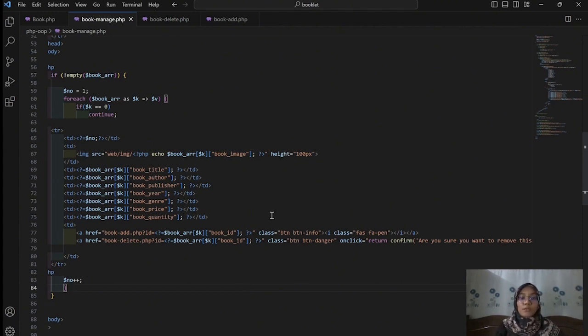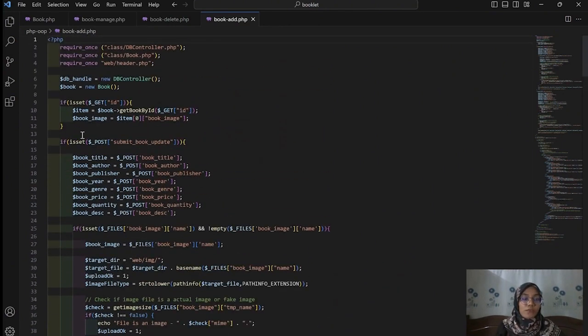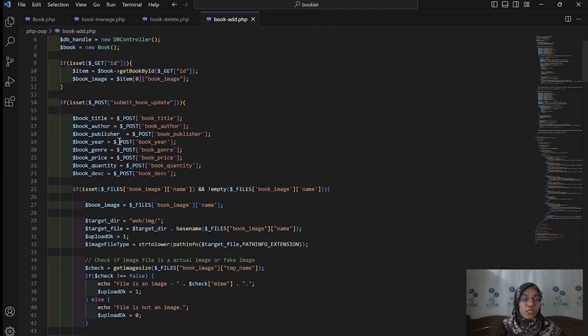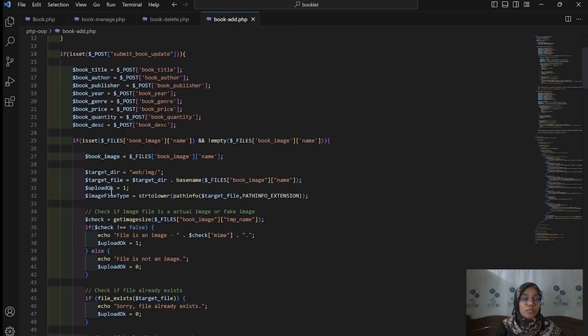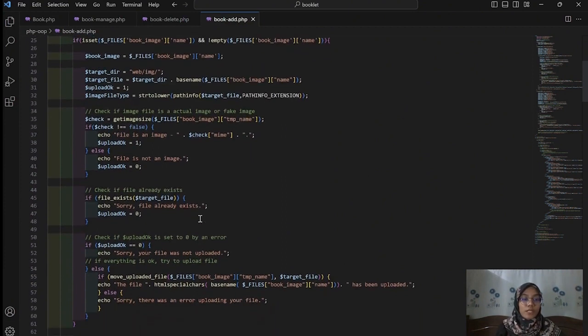So if you want to edit the book, you will go to book.add.php. So where do we find this? We will go to this file and it will go to this function. So it will all satisfy this condition: check image, check if file already exists.